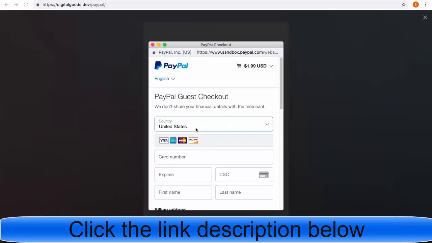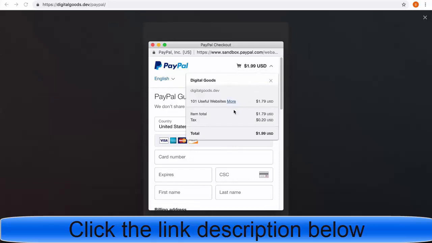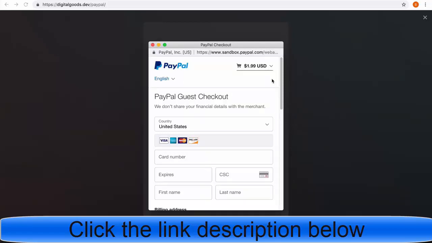PayPal opens up a pop-up window and I can fill in my credit card details and the address right inside this window. I can see the final amount of the order in the upper right, and if I expand this I can see more details like the tax and the details of the items. Okay, so let's now fill in the credit card details into this checkout window.